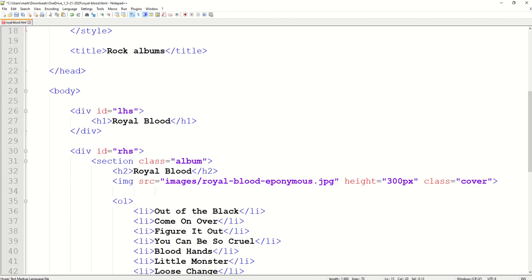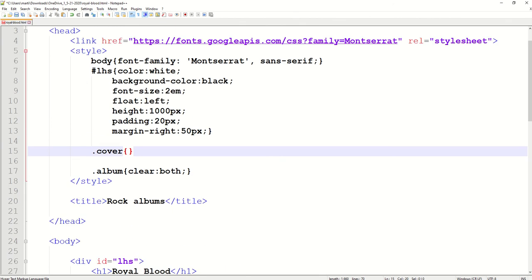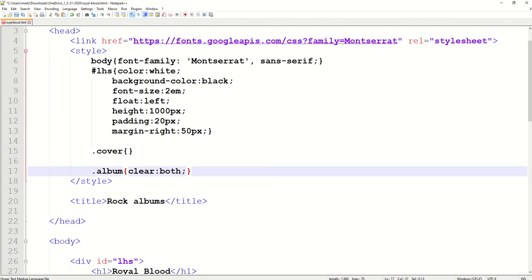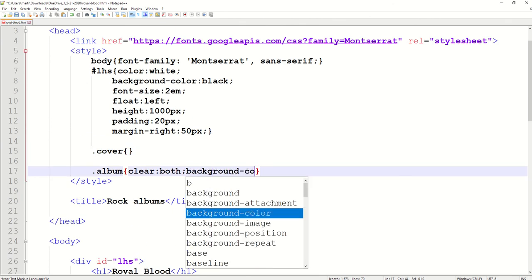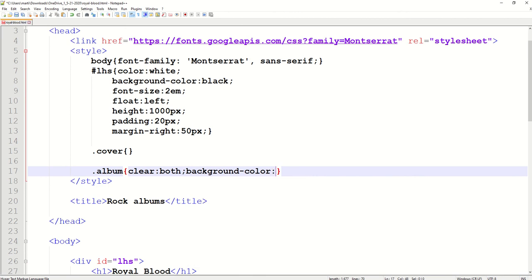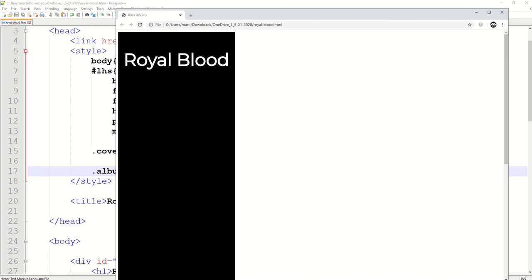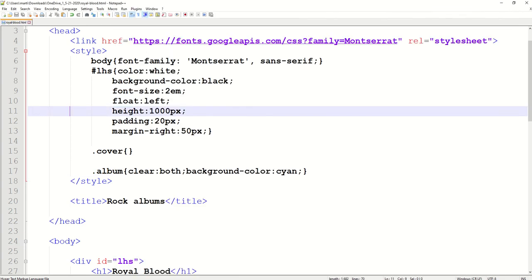Here's another thought I've had. For each album, I want to see background color cyan. I just want to see a bit better what's going on. Wait, did I not fix that?